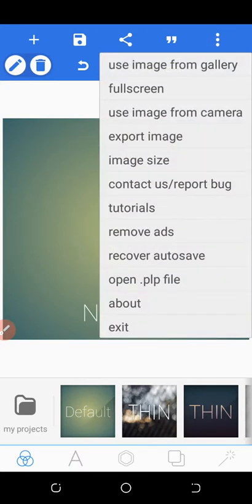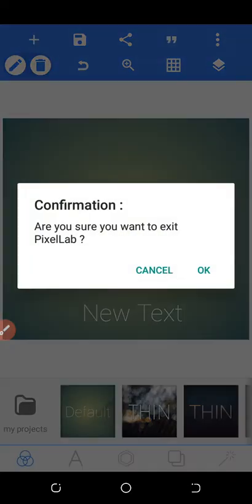Here is when you want to contact the help team of the PixelLab app. Here is tutorial. Once you click on it, it automatically takes you to YouTube and you watch some tutorial videos. Here, if you want to remove ads, recover some file, or open your project that you've worked on. Here's about the app, and here is exit. Of course, we're not through with our work, so we are not exiting.